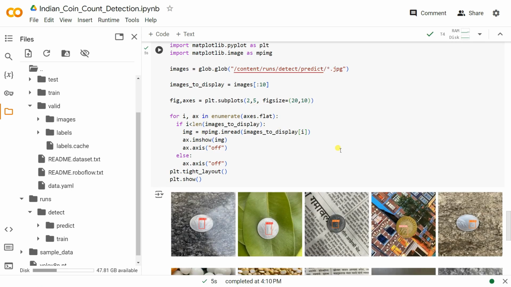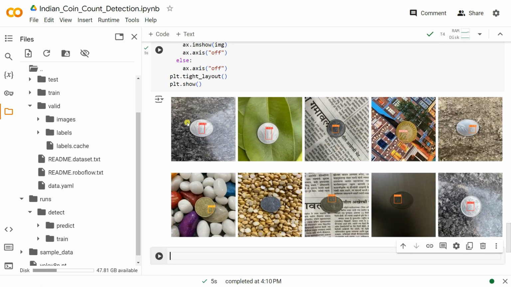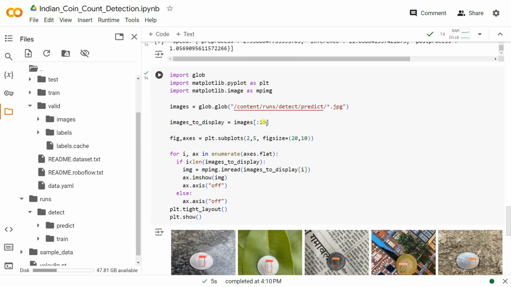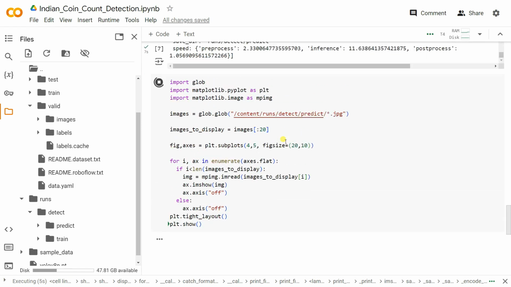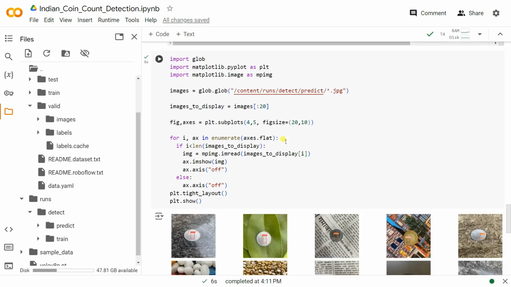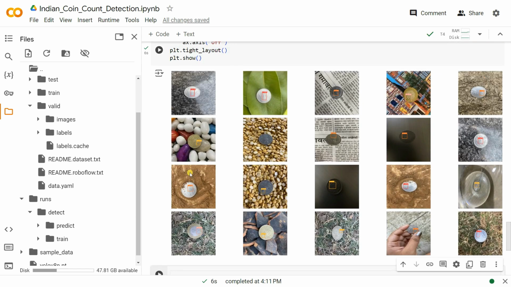Now you can see the images showing up in 2 rows and 5 columns. If you try changing this to 20 images, you need to change it like this: 4 comma 5, I mean 4 rows and 5 columns. It will load the 20 images from the folder. Now you can see each row has 5 images, I mean 5 columns.